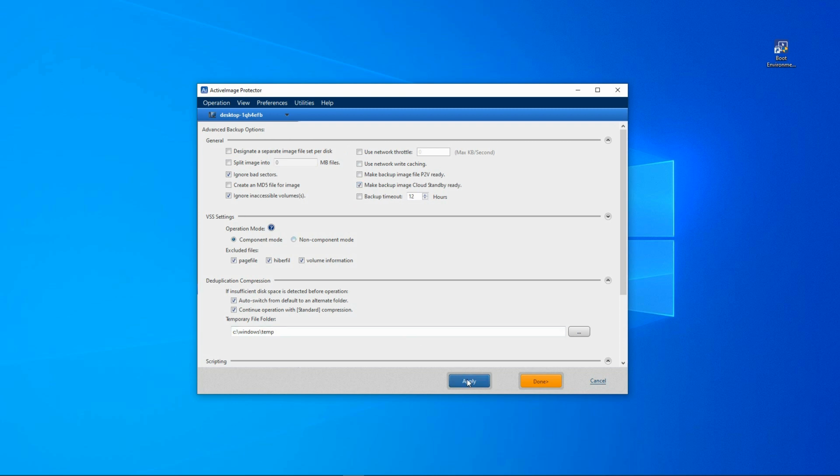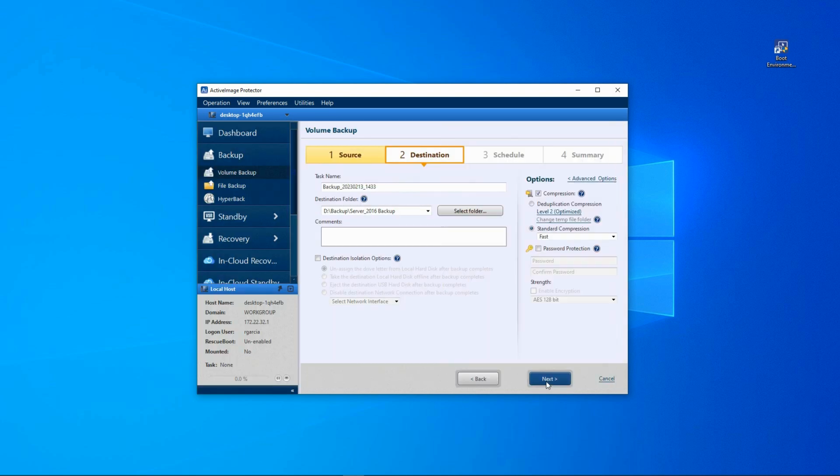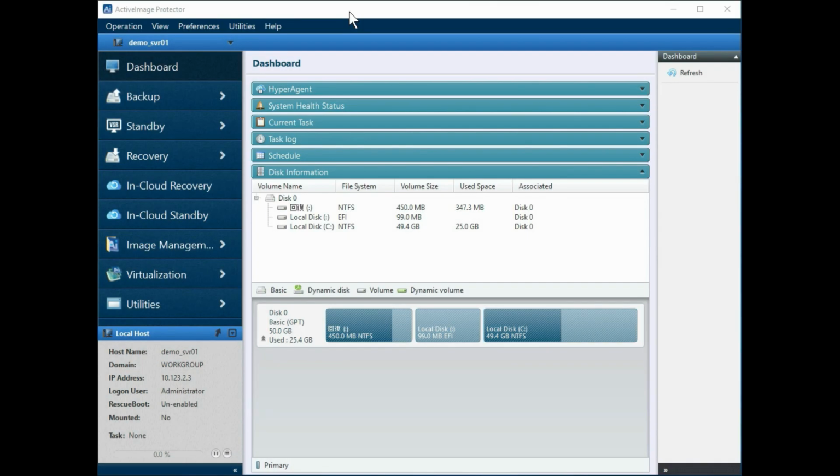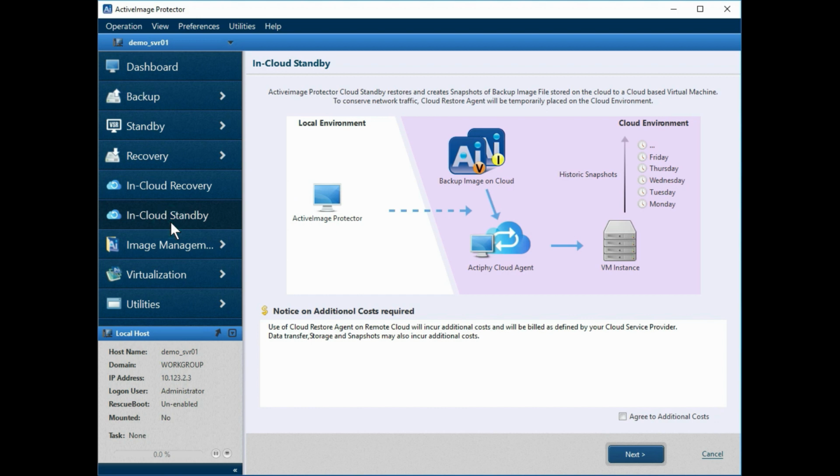For more detailed instructions on backup configuration and settings, refer to Scheduled Backups under the Volume Backup section of the Help. Now, back to the In-CloudStandby configuration screen. Select In-CloudStandby from the left menu. The graphic you see here is a simplified representation of the In-CloudStandby creation process.